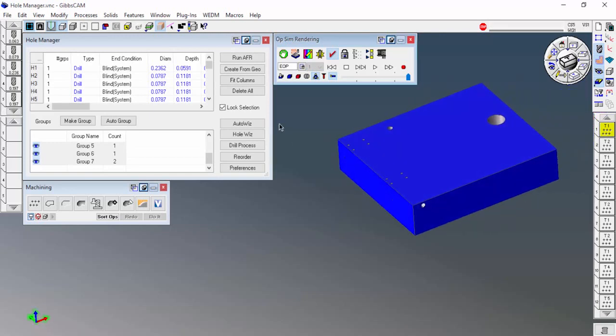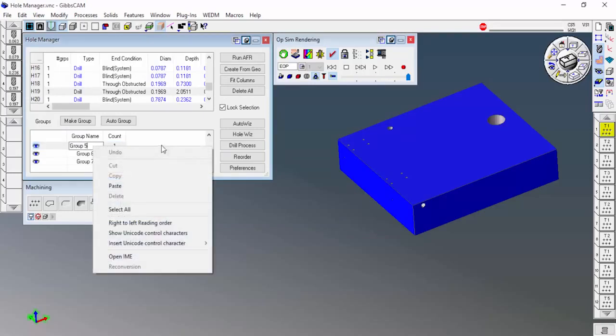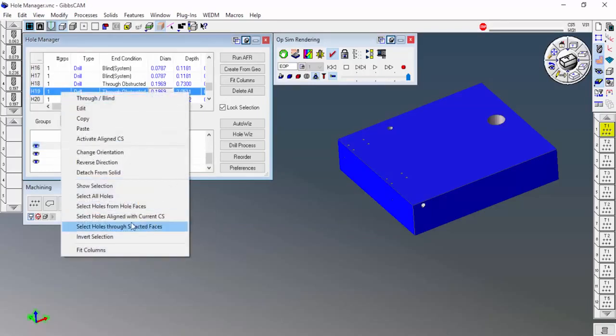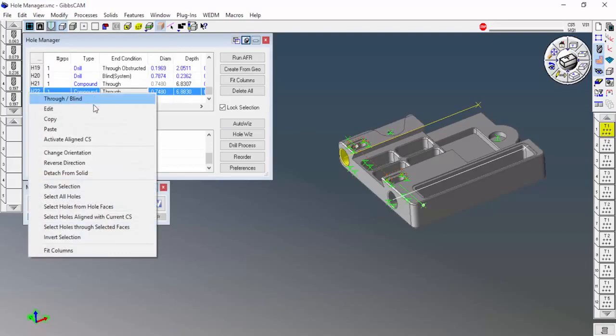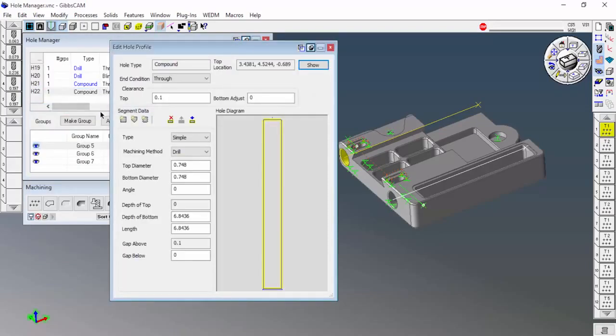So I'm just gonna quickly talk, there's tons of ways to manipulate the toolpaths and the results of the automatic feature recognition and Auto Wiz, but I'm just quickly going to show some of those right now. So, we can come here and let's go ahead and right click on this, and we can change the orientation of that hole. I'm sorry, let's get out of this so we can see what I'm doing.